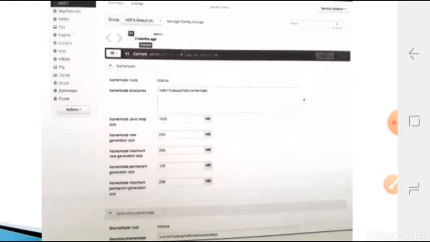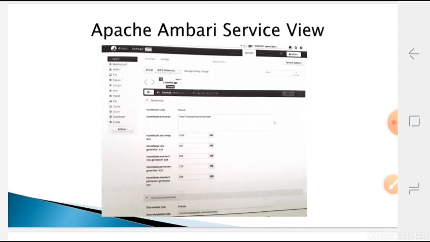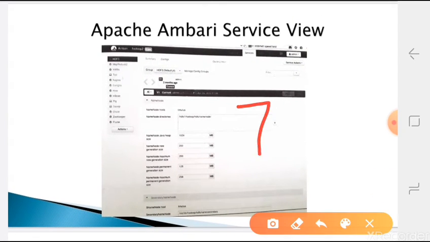and the heap memory, so memory related information. Whatever each node has, that information will be displayed here. If you want to change anything, you can change it and save it. By default, whatever configurations are there will be listed here.